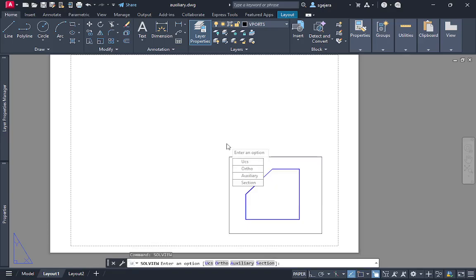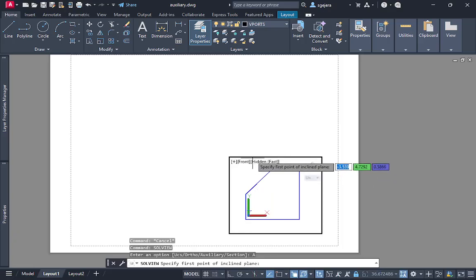Solve view. Tapos, piliin nyo yung auxiliary. Ito. Okay? So again, solve view. The command is solve view. Select auxiliary. Tapos, ang gagawin natin is we select 2 points that defines the auxiliary reference plane. So, ang gusto natin is, yung 2 points na isa-select natin would be parallel to this one.